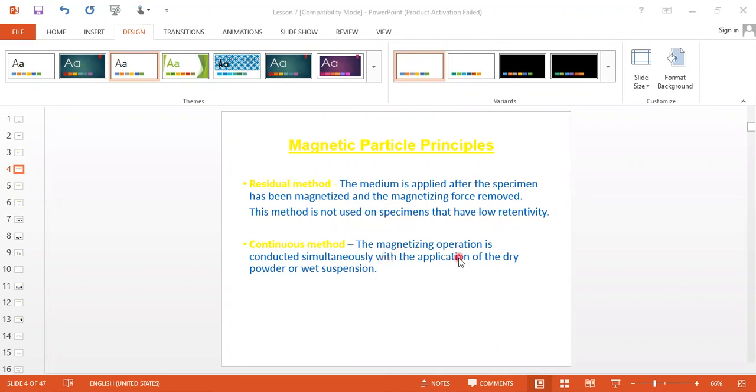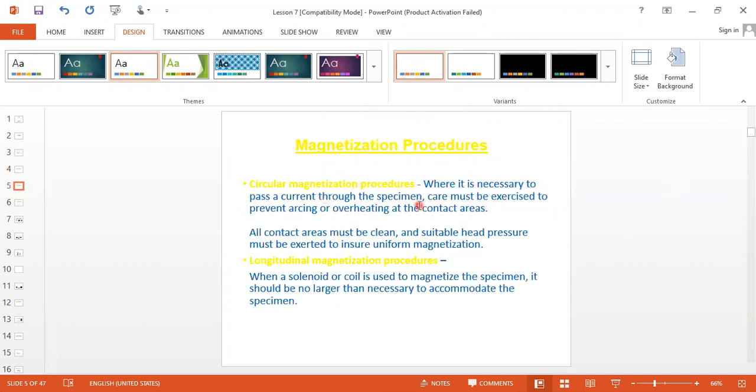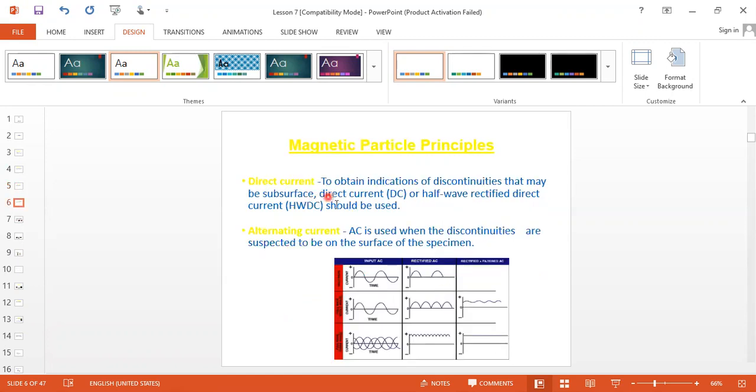In the continuous method, the magnetizing operation is conducted simultaneously with the application of dry powder or wet suspension while current is flowing. In circular magnetization, where it is necessary to pass current through the specimen, care must be exercised to prevent arcing or overheating at the contact areas. All contact areas must be clean and suitable head pressure must be exerted to ensure uniform magnetization. In longitudinal magnetization procedures, when a solenoid or coil is used to magnetize the specimen, it should be no larger than necessary to accommodate the specimen.